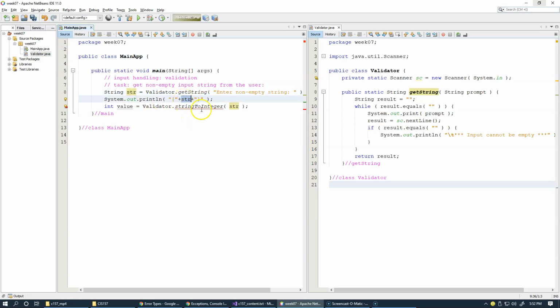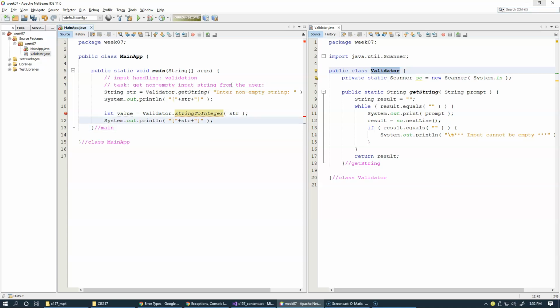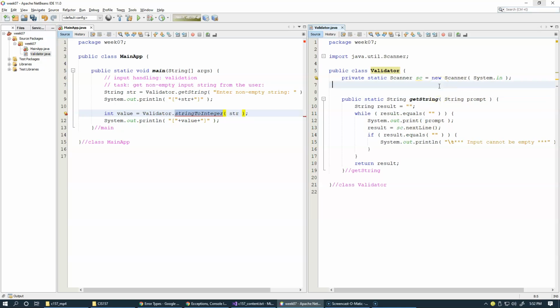And now if I'm expecting that this string contains some kind of numeric input, what I would like to do is to add a new method to our validator class that is called string to integer. Right, so this is the basic idea. And then to be able to test everything, we're going to print this value after the conversion. So string to integer is another method that we'd like to add to our validator class. Of course, because we call it from the static main method, we're going to make it public static.